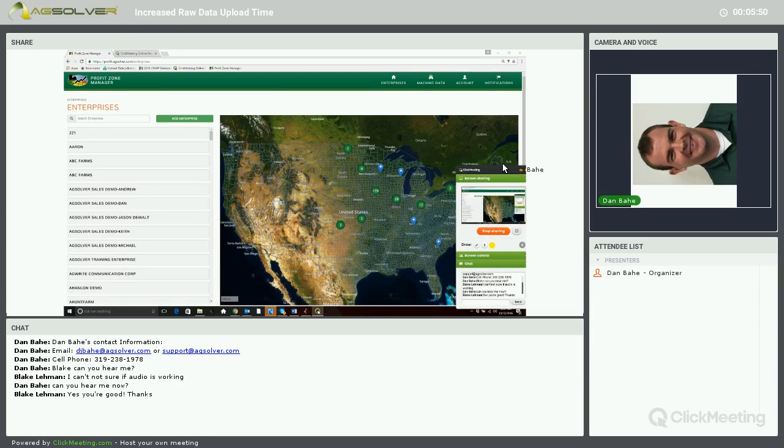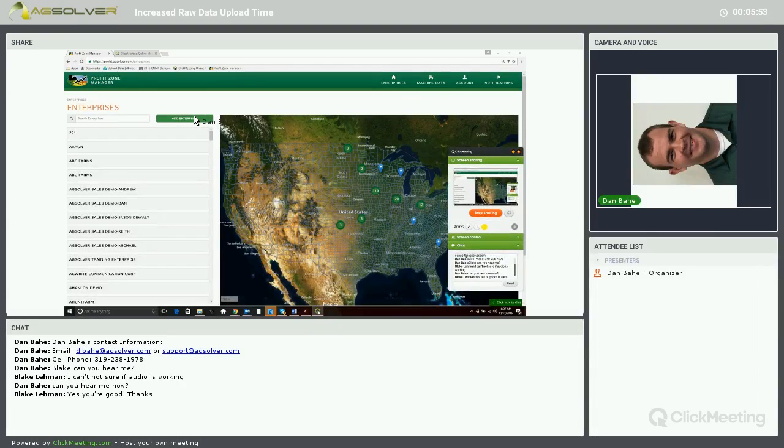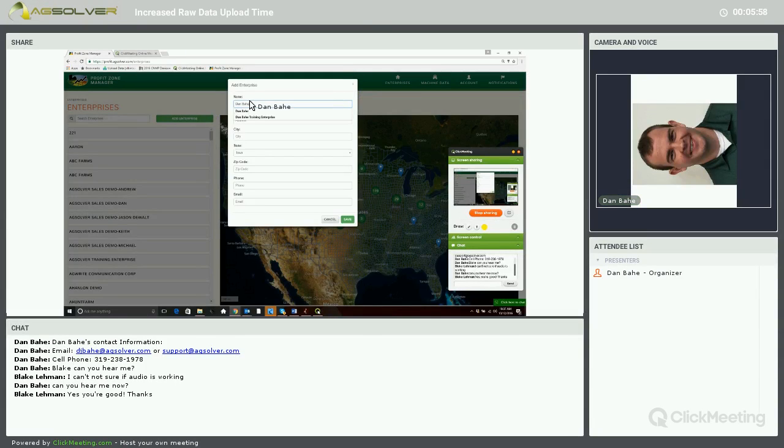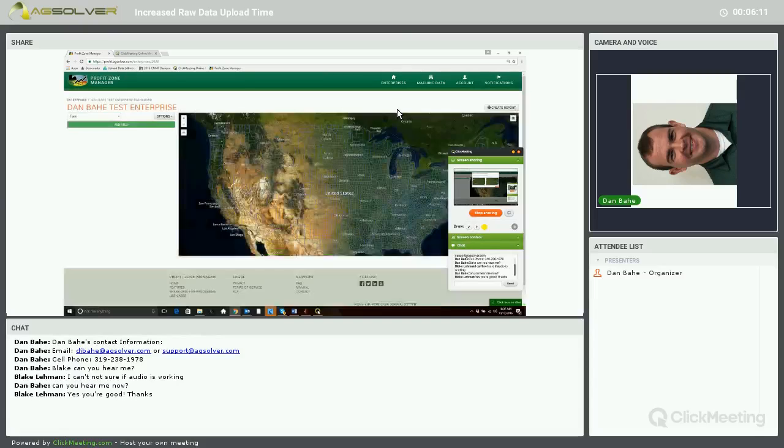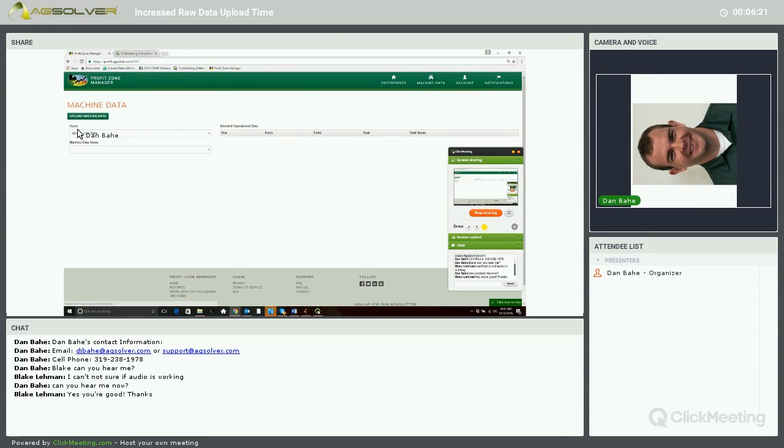So we'll sign into Profit Zone Manager. What we're first going to do is add our new enterprise. We'll name this Dan Baugh Test Enterprise and click Save. After we've created our enterprise that we want to bring into Profit Zone Manager, we will next bring in our yield data for a specific enterprise. The first step is to click on Upload Machine Data.